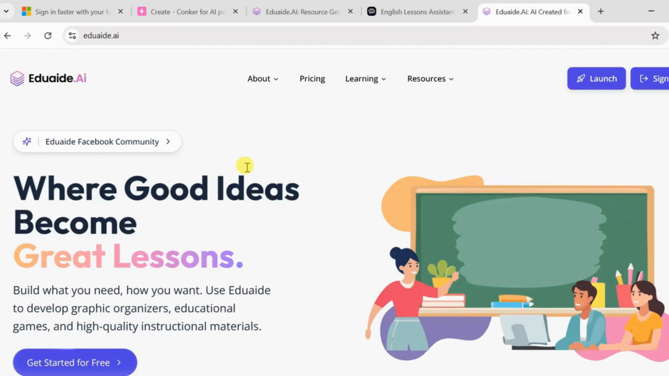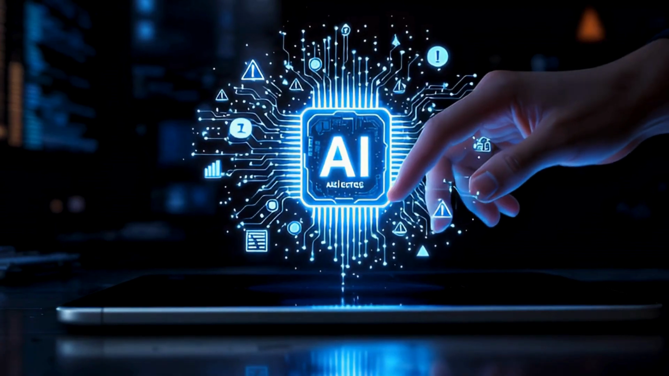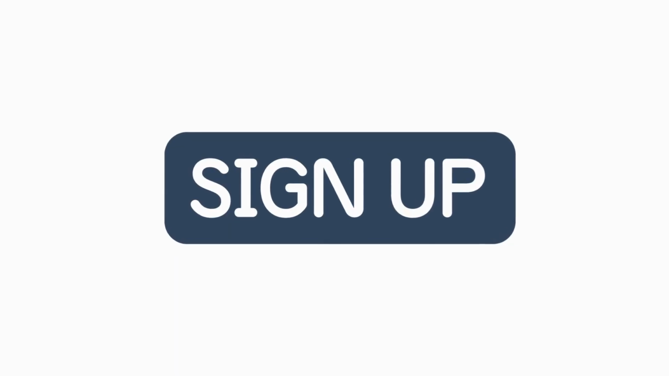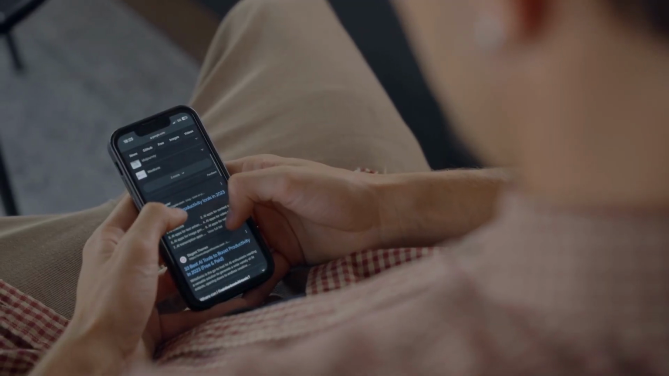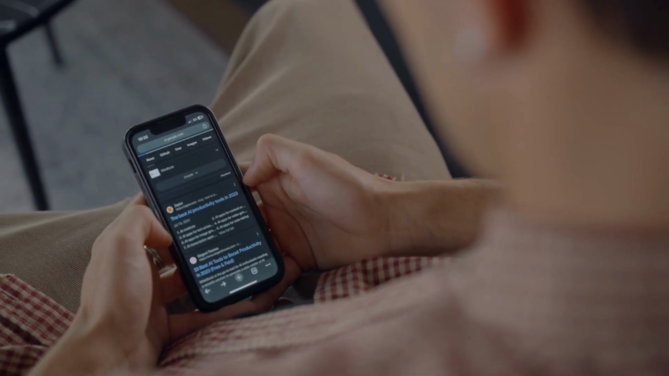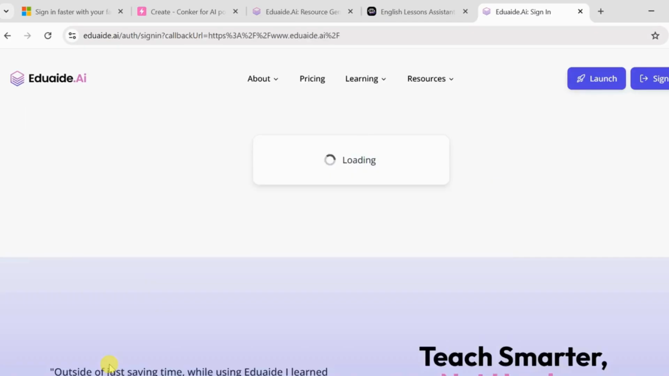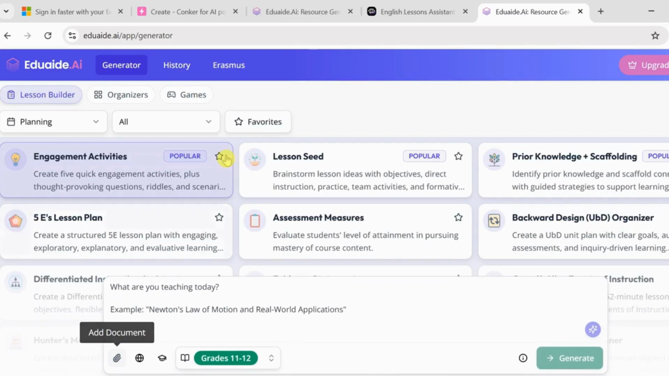Eduaide.ai, which is an AI created specifically for teachers. If you don't have an account, you sign up. If you already have an account, you sign in with your Google account, where you can get started for free. So once you get started, you will land on the dashboard, which is really packed with options for lesson planning, engagement activities, lesson seed, activity creation, student engagement, and lesson plan tools or assessment measures.